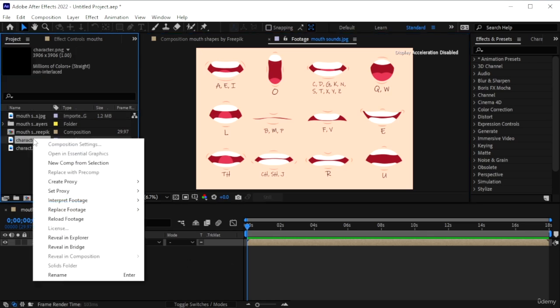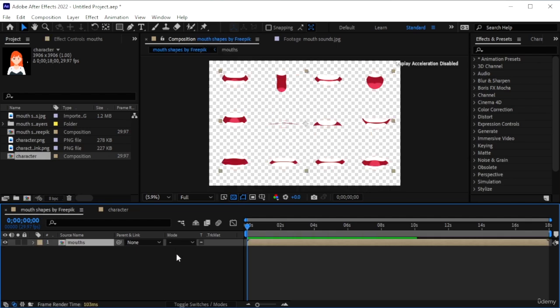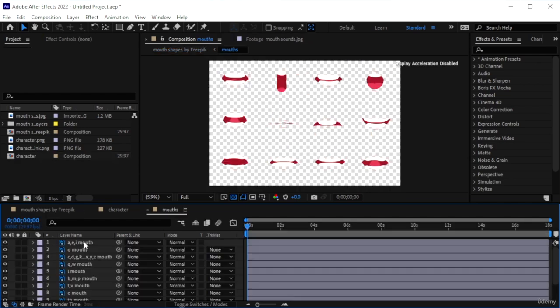Okay, so we also have a character here. I'm going to just make a new composition from this character. Here we are. As you can see, it's just a photo and she does not have a mouth. If you want, you could take a character that has a mouth. I'm going to show you how you can avoid the mixture of the original mouth and the mouths that we're going to add in. So this is our character. Let's go ahead and double click on our composition. I already did that. Then we're going to double click on mouths.